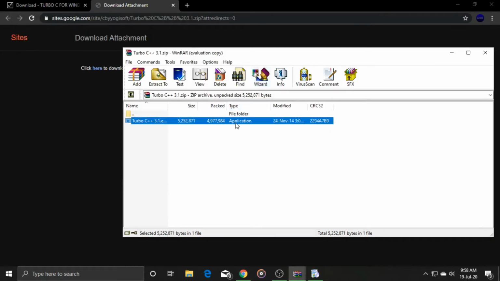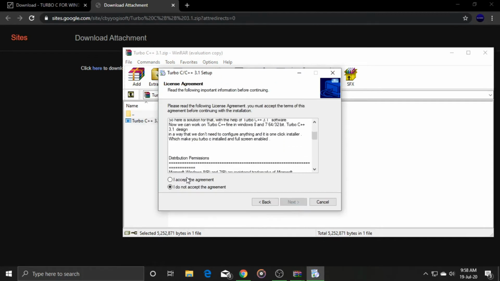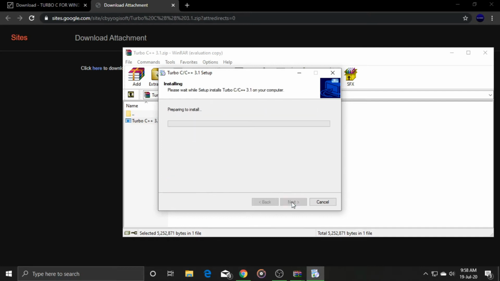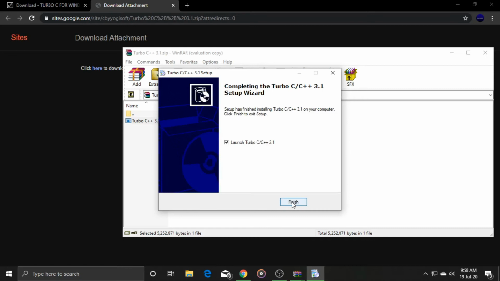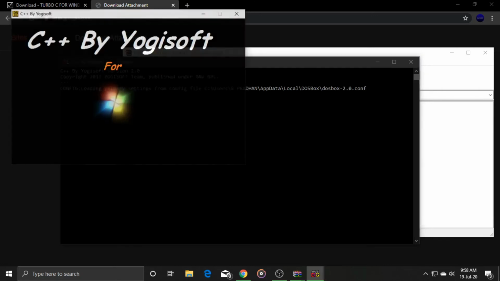Next, you can read it if you want and agree. Next, and it started installing. So it is free and approximately 5 MB. It is very small. Installing. So you can install it and click on finish, and it will launch Turbo C++ Programmer.